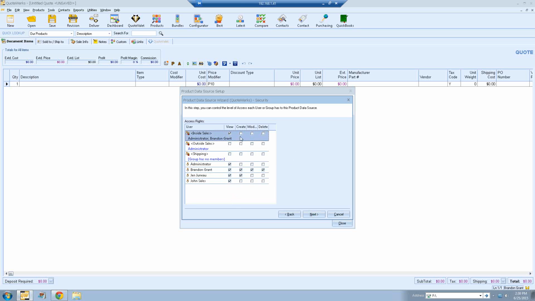Again, you can also do it by groups. So if you want your inside sales team just to be able to view and create, or view, create, and modify, you'll be able to make those adjustments here. Obviously, if you try to just set the create or just the modify, it's automatically going to put view, because if you don't let them view it, they obviously can't see it, and they obviously can't make changes to it.